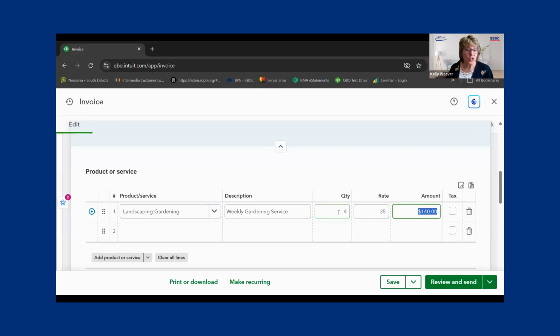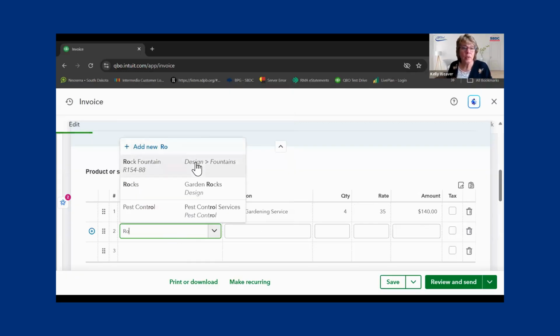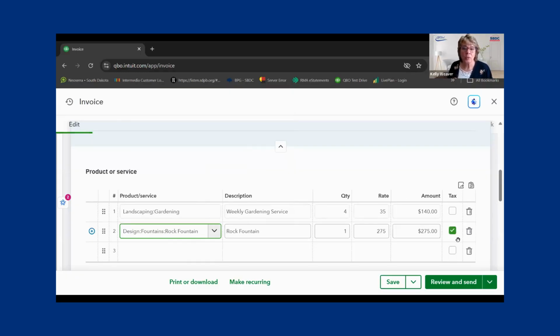So if it's 0, I can change it to what it needs to be. If it's my standard rate, but I'm charging this customer differently for some reason, I can change it on the invoice. And then it does the calculation. And because this company is based in California, services are not taxable in California, so there's no sales tax applied. But that person also bought a rock fountain and products are taxable. So now we have a green check mark there.